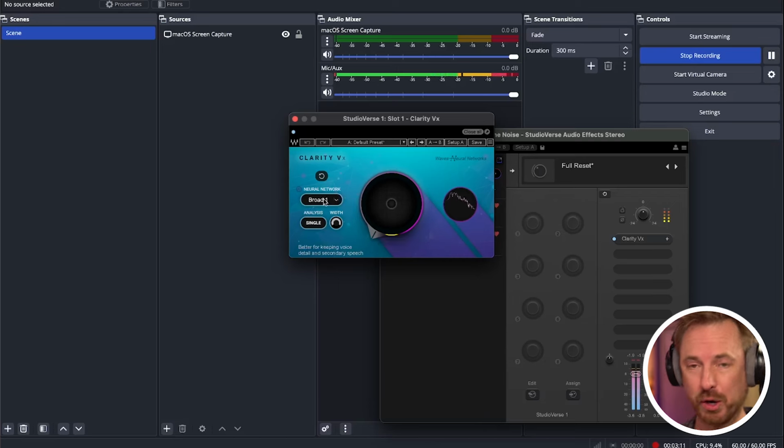Now, you've got two neural networks here, Broad 1, which is good if you've got multiple speakers, but if you're focusing on a single speaker, switch over to Broad 2. If it's only you on the live stream, that's really going to help. And with analysis, keep it on single. If you go to double, that's for stereo tracks. So as a speaker, generally we just have one single track. No need to worry about the width. This is the easiest plugin ever to use on your live stream.